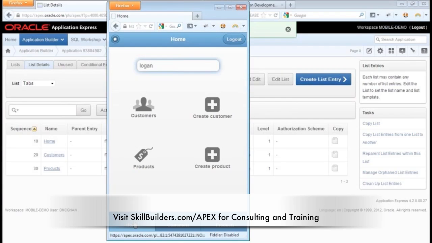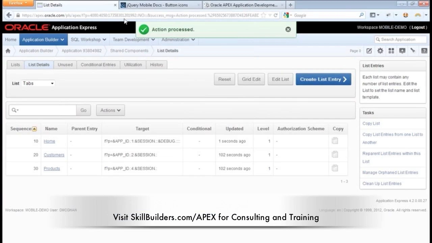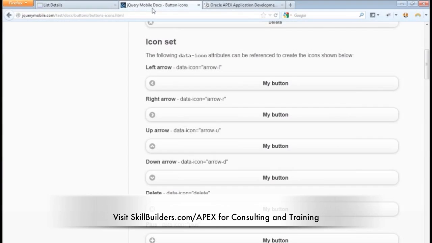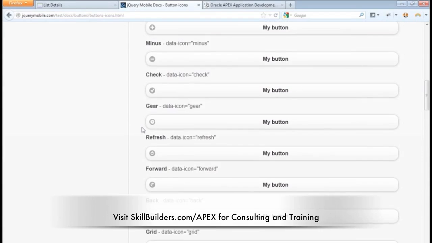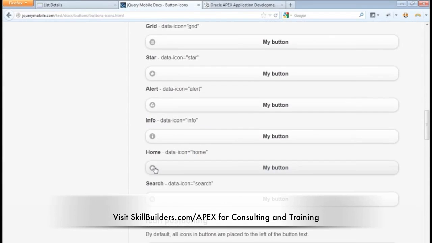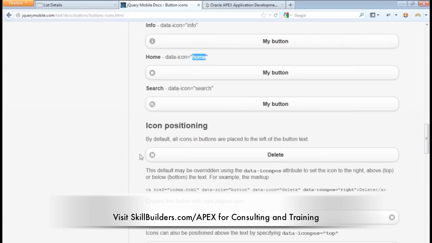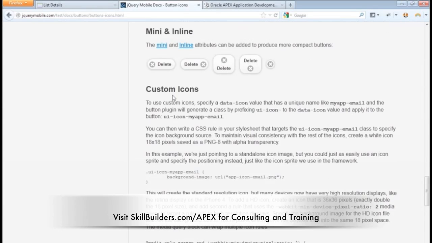Now that's neat to know about all the different icons you have. You'll have to explore the jQuery Mobile documentation. So here are the icon sets. We have left arrow, right arrow, and so on. Here's the home you just saw me use. You just find the one you want, take this text, and put it in the image area. But what if I want to use custom images? Well, that's supported too. You'll see how to do that down here.